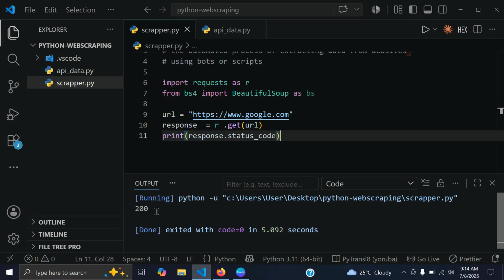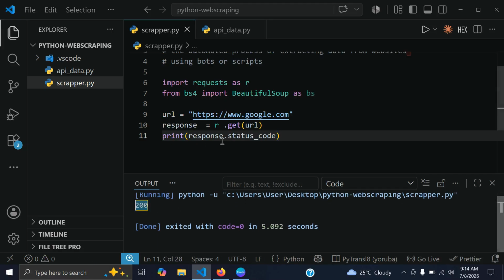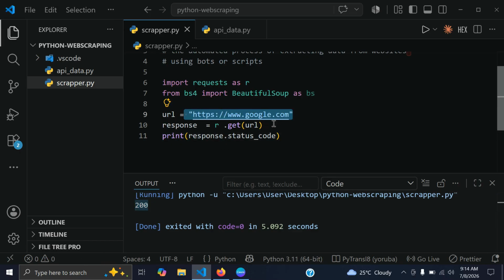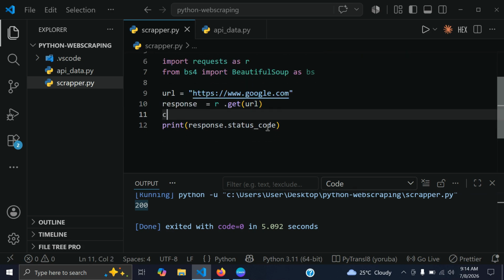So you can see it says 200. That means this request actually connected to google.com and returned a response to us, and we can see the status code. If you want to check beyond the status code, you can just say content.